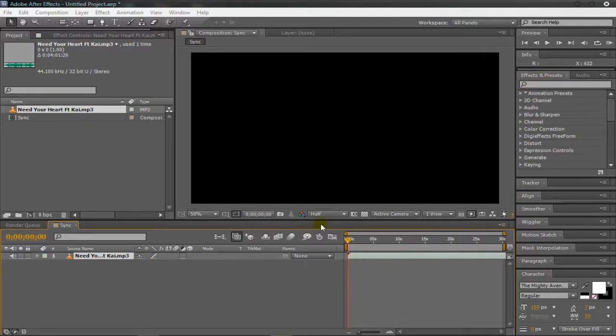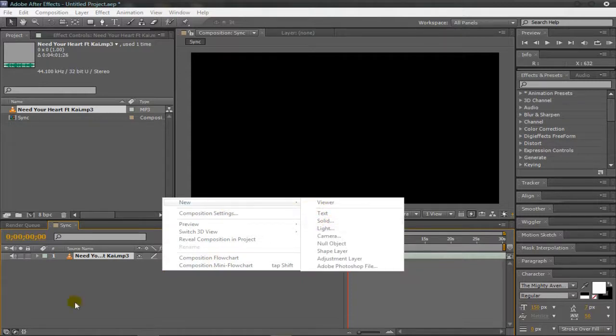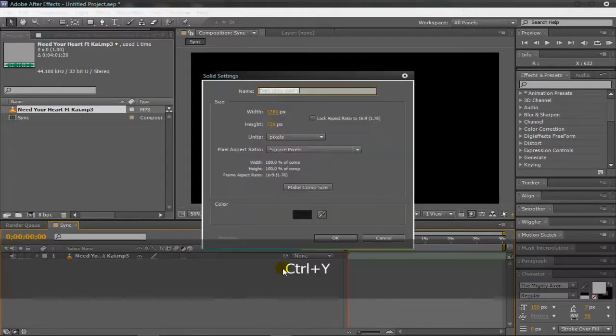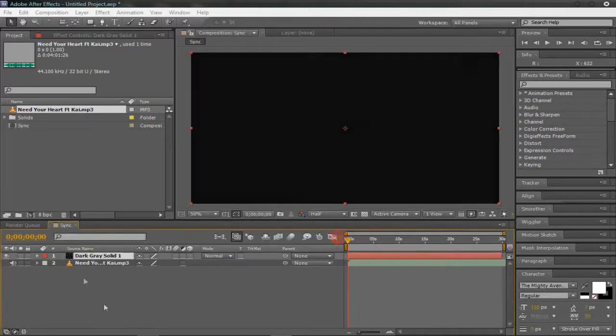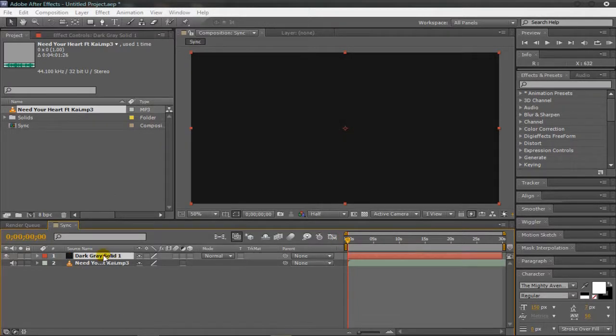And then make a new solid. So you can either right click new solid, or you can hit Control Y, and that'll bring up the new solid pane. So do whatever you want. I think I'll just stay with the very dark grey I've got there. Make sure it's the same as your comp size. Hit OK. So you put a new solid there.